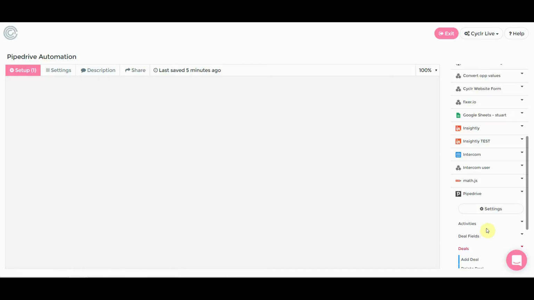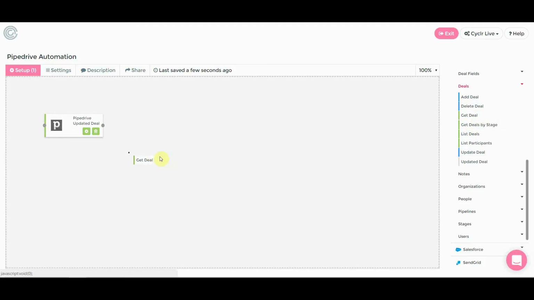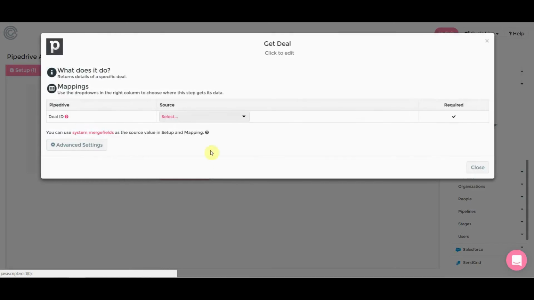in your pipeline. So we go to open deals here, and we're going to use this updated deal method, which we just drag onto the builder. This is going to trigger the entire process we're about to build. So once this deal has been updated, let's get the deal so we can get more information about it. And we connect the two up here and set this up by saying what the deal ID is, which we can get from the previous step here.